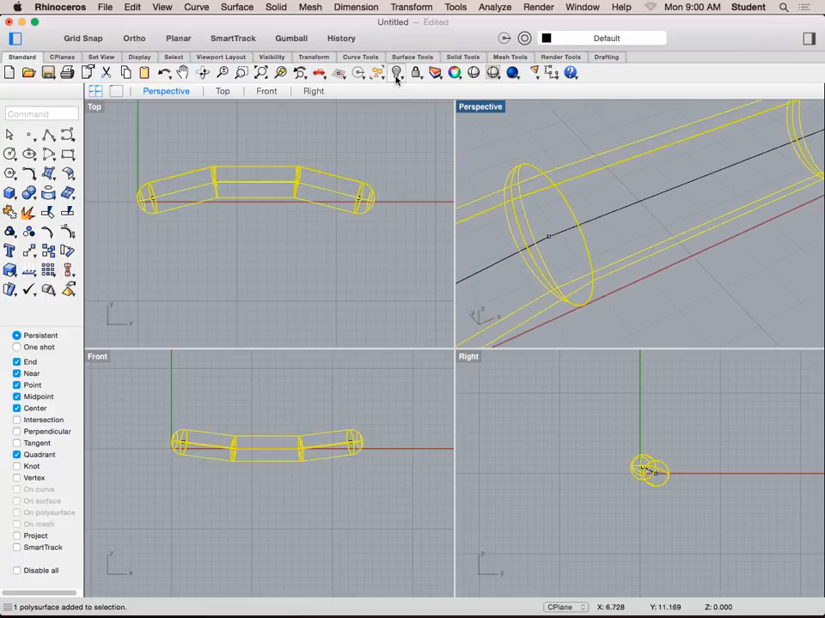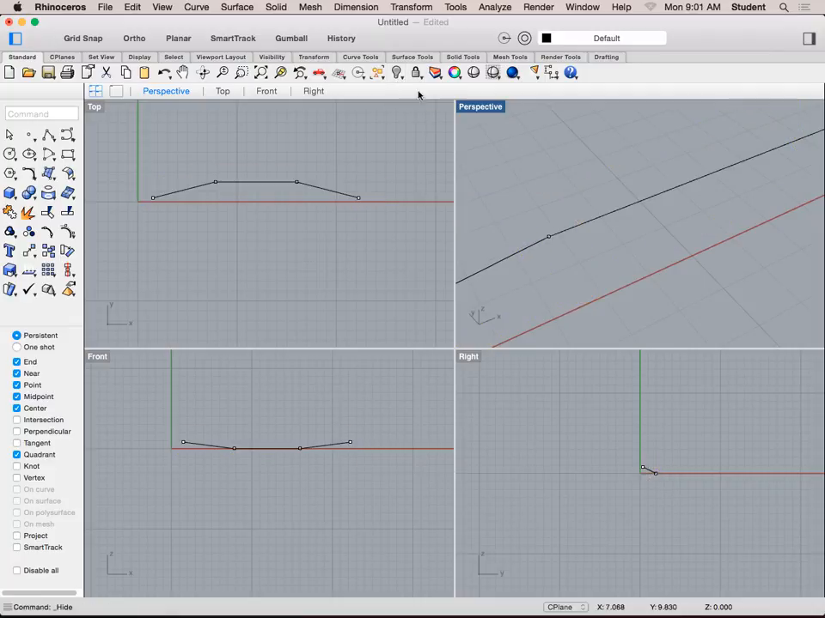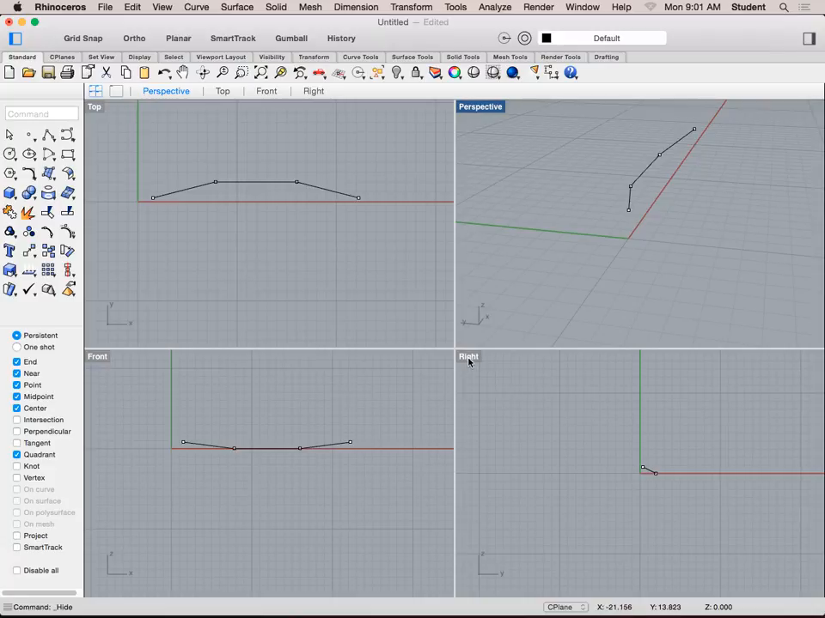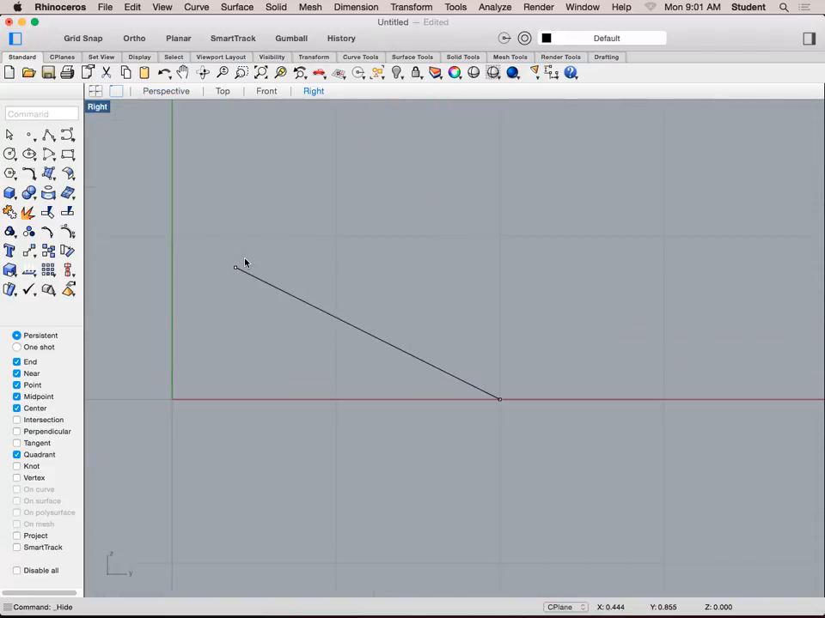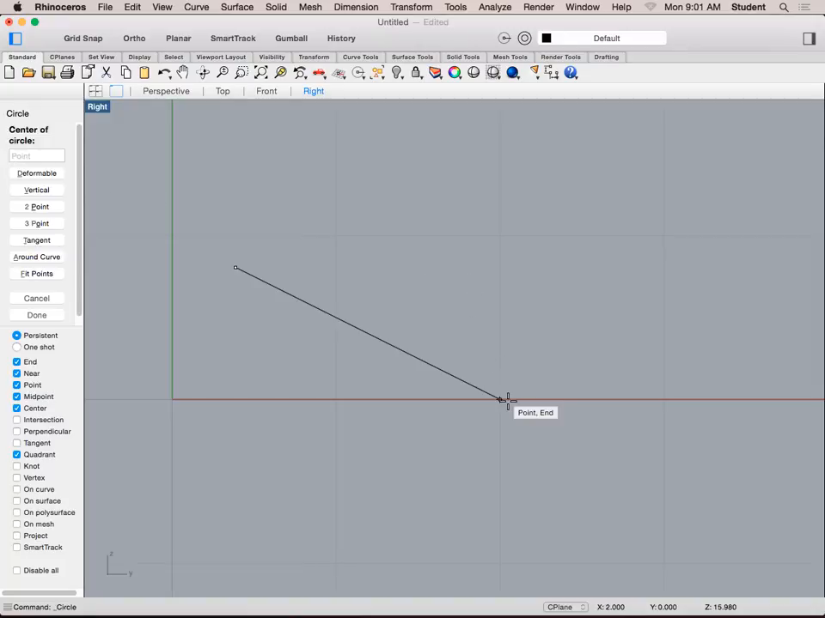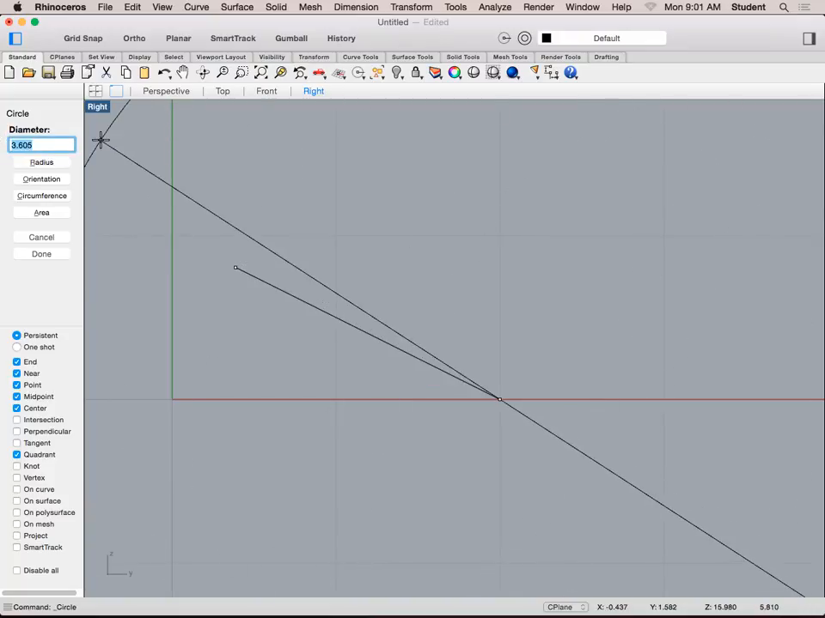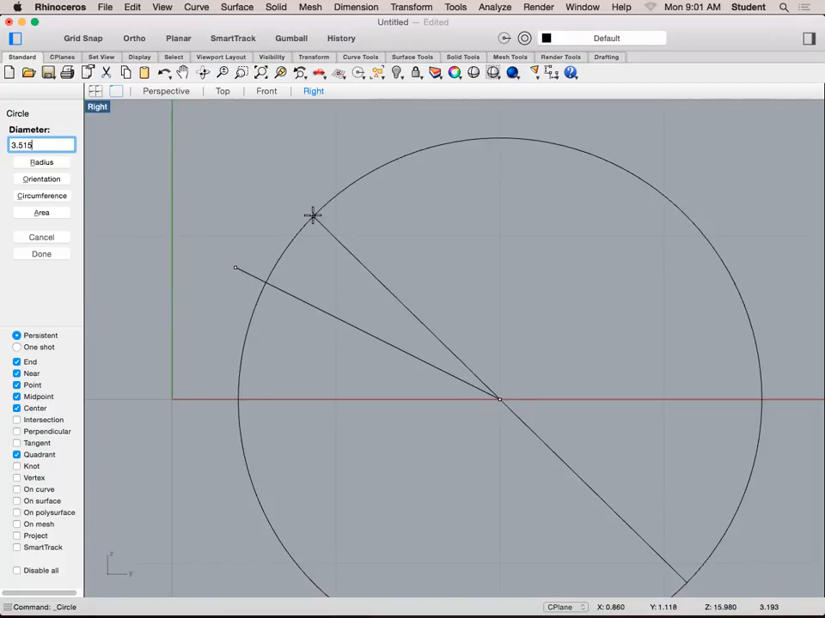Right now, I can even hide this solid just for simplicity's sake. I'll go to my side view here. I'm going to draw a curve or a circle at this end point right here. I'm going to do the diameter 3.15. Is that what was the diameter of our solid that we made? 3.15? Let's see. Yeah.